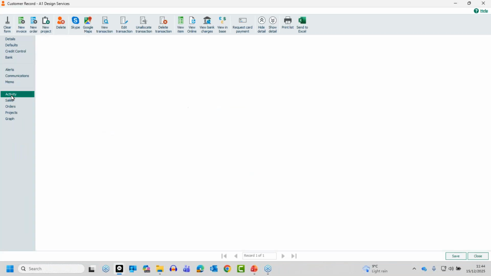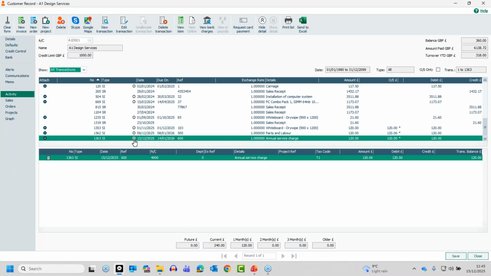to access that customer record, have a look on the activity, and you'll see that we've got the invoice listed here. You see it's 600. The reference is here as well. Extra reference. Obviously, I didn't put anything into that field, so it hasn't pulled anything through.